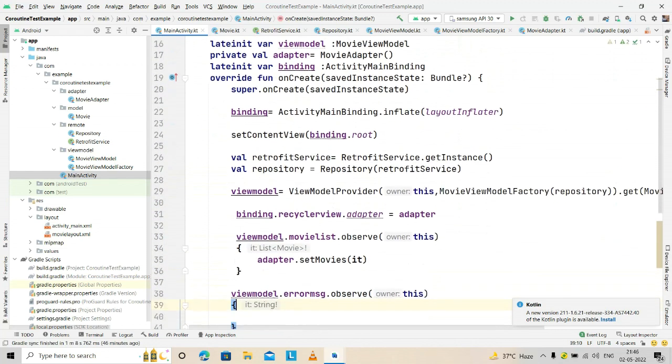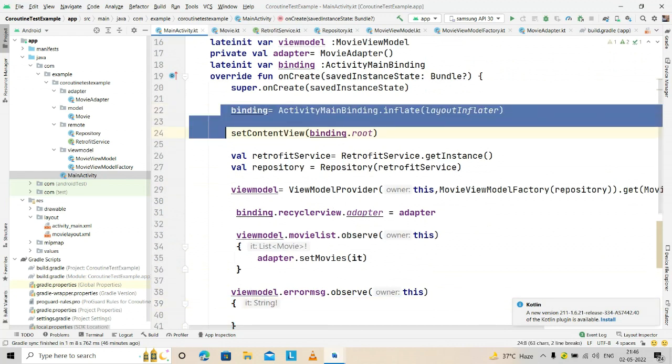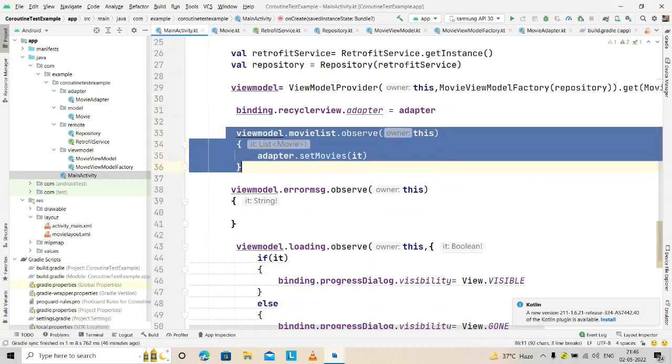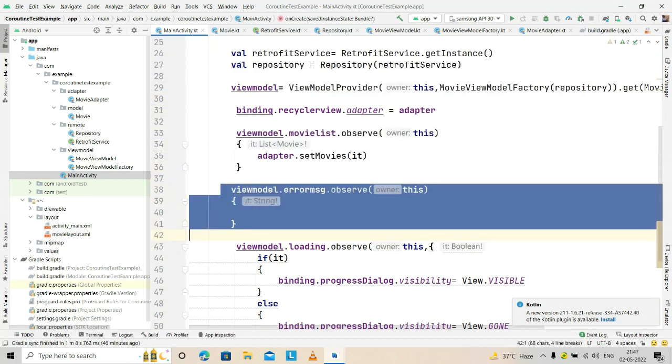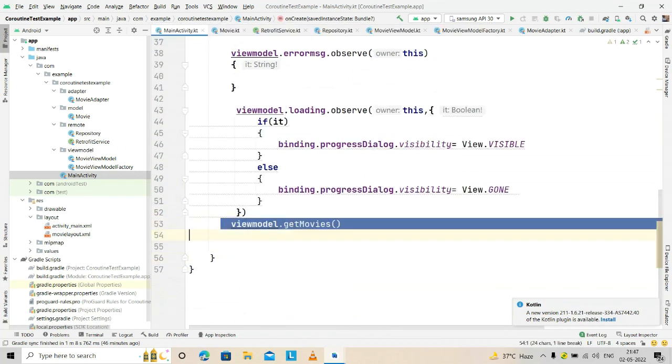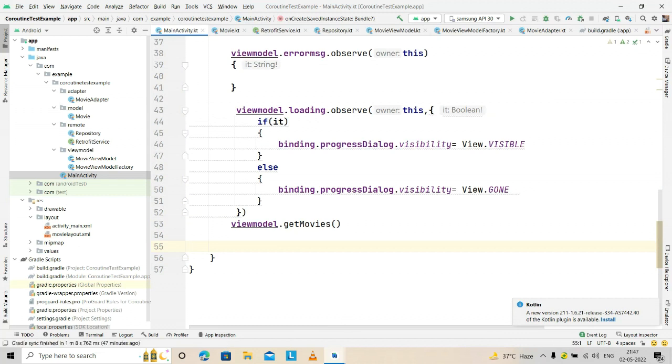So the main thing is this is binding, this is your retrofit service which calls the view model, and that view model's adapter sets the values, and then your error message. So it is a secondary thing. If you want to go for this, you just call that view model dot get movies. So this simple scenario we created. Now we see what happened in this. So let's see.